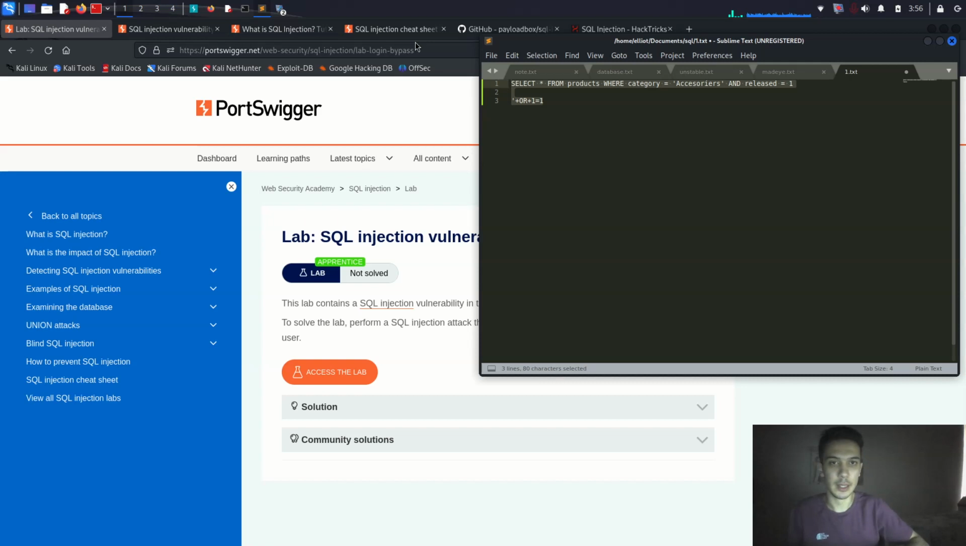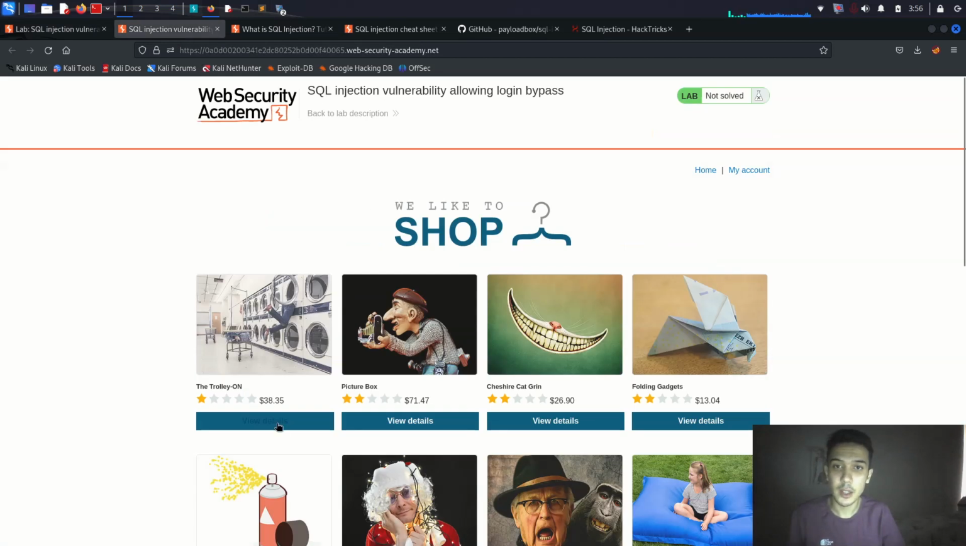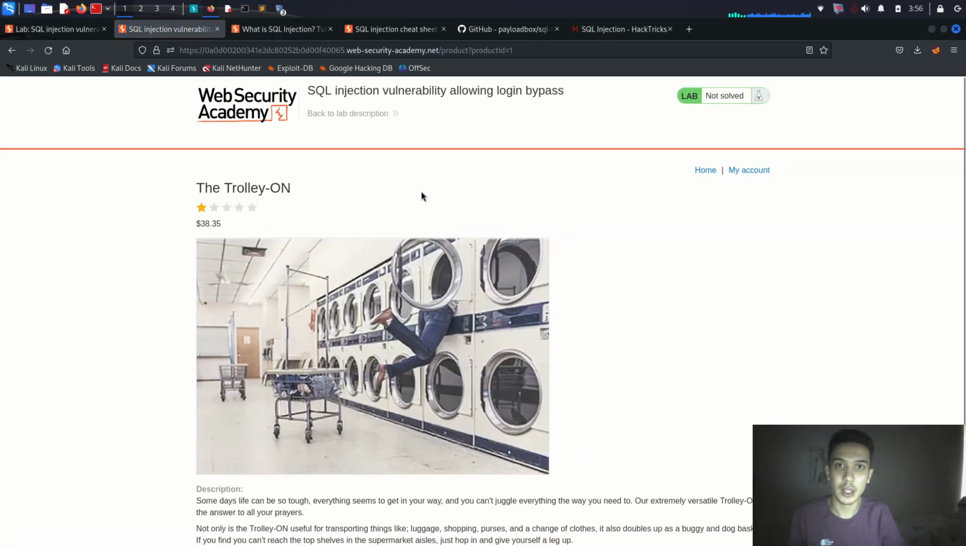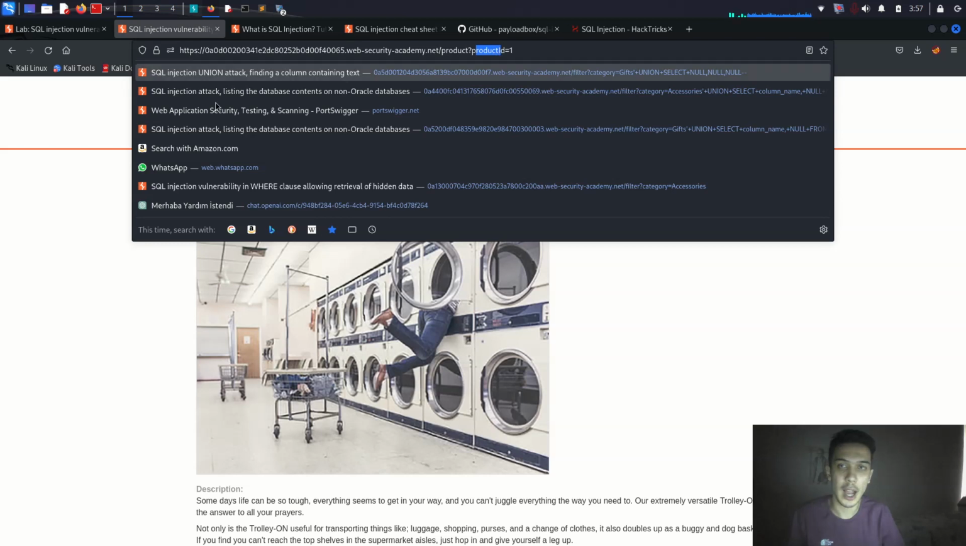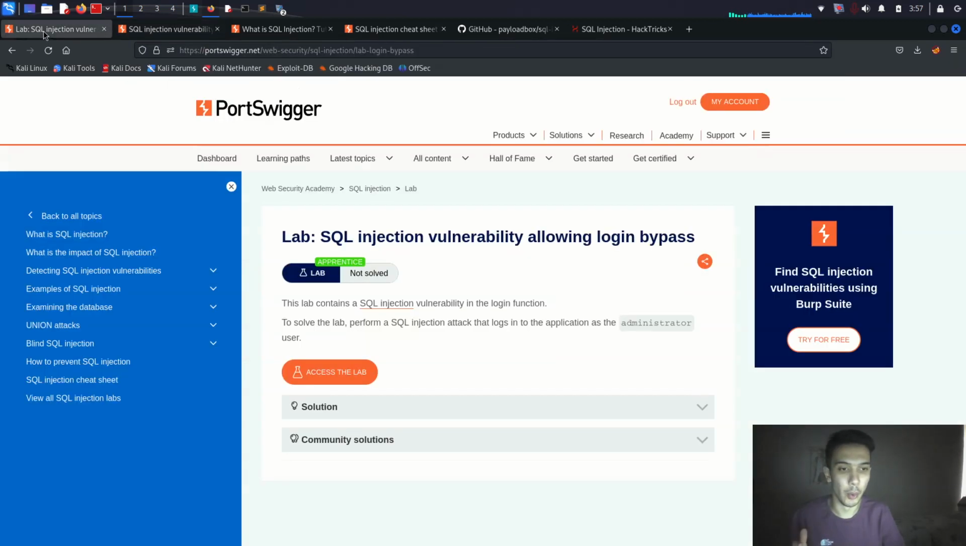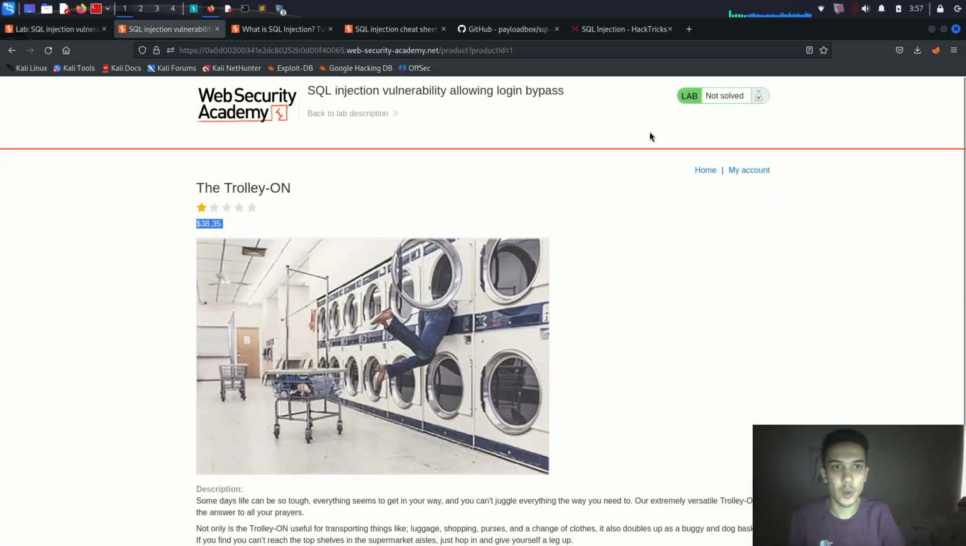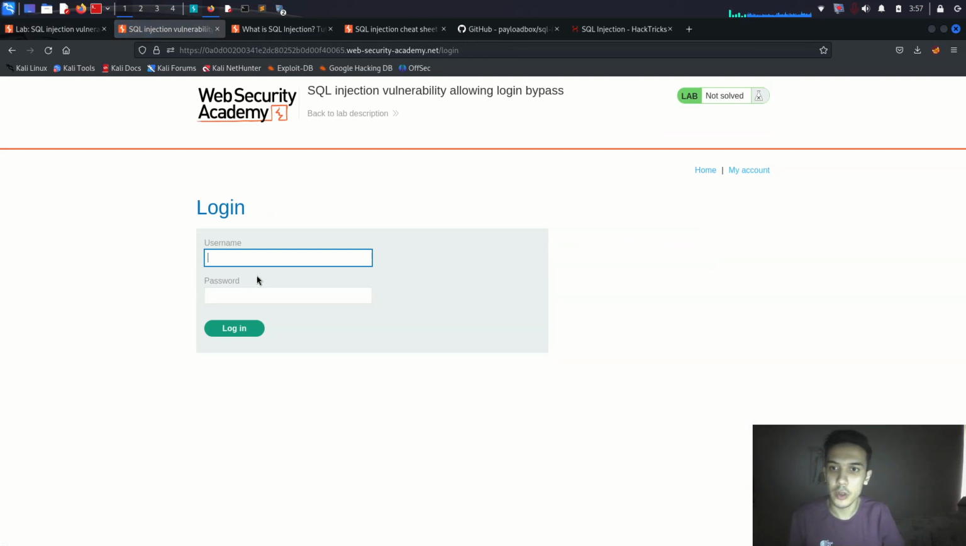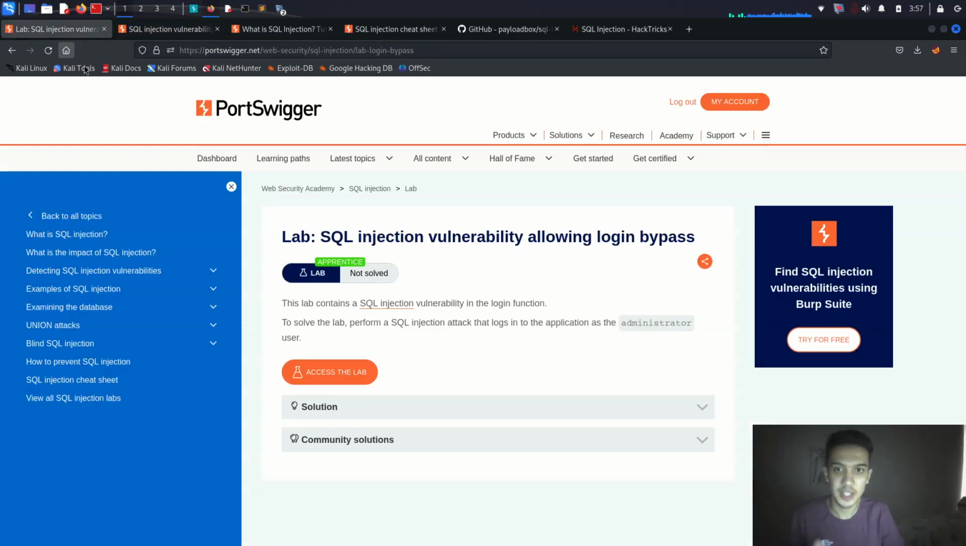So let me delete all of the things here, so there is nothing that you can see. For example, if you check it will be the product ID, but this is not our goal. Our goal is this lab contains an SQL injection vulnerability in the login function. So we have to go here. The login function is over here. To solve the lab, perform an SQL injection attack to log in to the application as administrator.